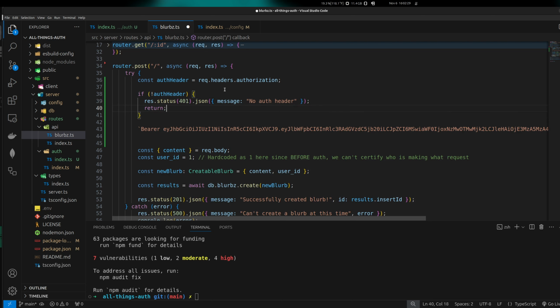So if there is no auth header, we want to return and say, hey, you can't make this post request unless you're sending me credentials. I'm not going to let you walk into a hotel room without a hotel key card. Same thing applies here. I'm not going to let you walk into this post request unless you're presenting some credentials to me. So if you straight up just don't have any, we're immediately rejecting that.